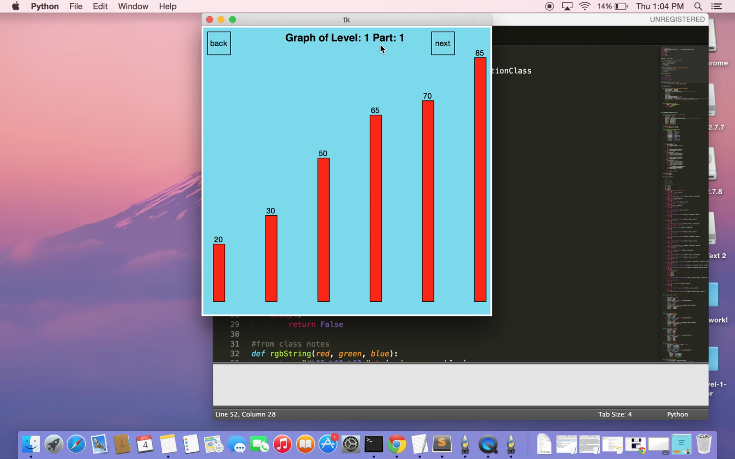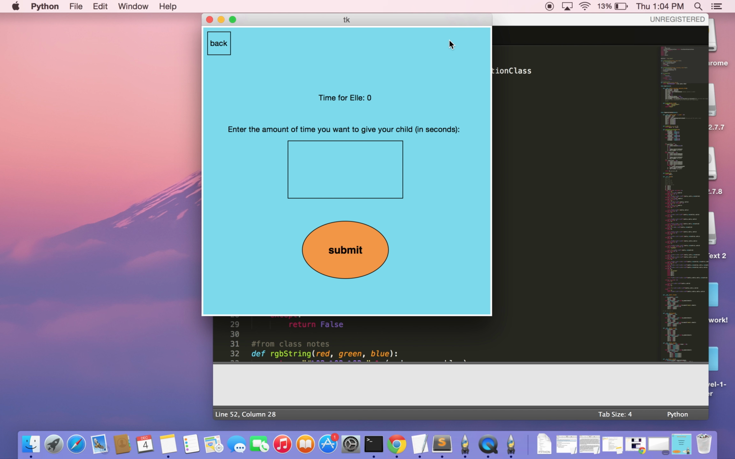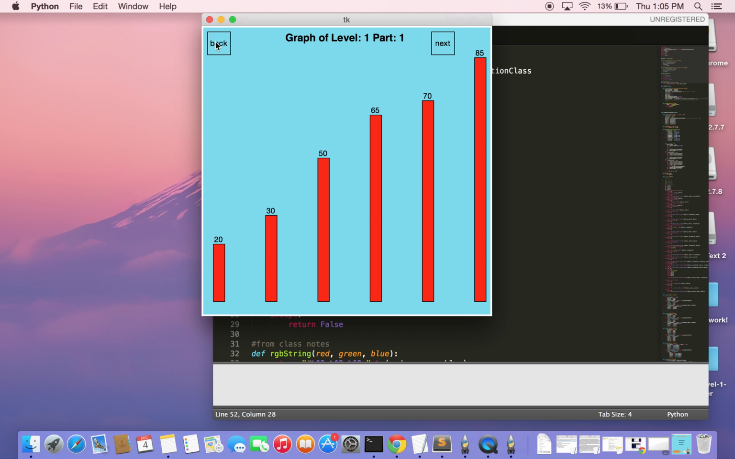The first time she did it, she scored 20%. And the second time she played, she scored 30, 50, 65, 70, and 85. In order to move on to the next level, you have to score 90%. So hopefully Elle will move on next time, but for now she's stuck on level 1, part 1. But we can see that she's doing really well and she's trying really hard, so maybe we'll decide to give her some time. So once we submit, now Elle's time is up to 100.